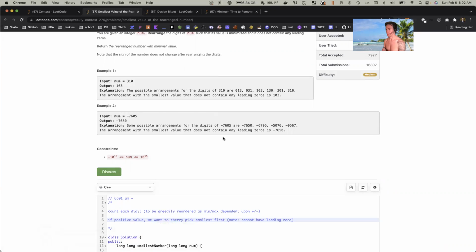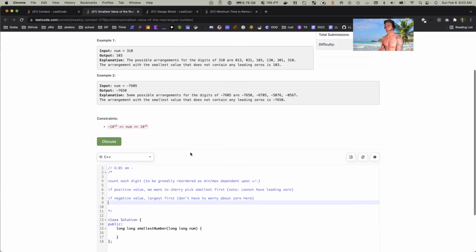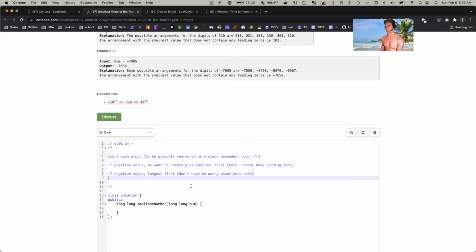Okay, and then if it's a negative value, it's the largest first, same thing. Largest first, don't have to worry about 0 here. 0 will never be the largest. Yeah, 0 will be at the end. Okay, so negative is easier. Positive just slightly, a little bit more.